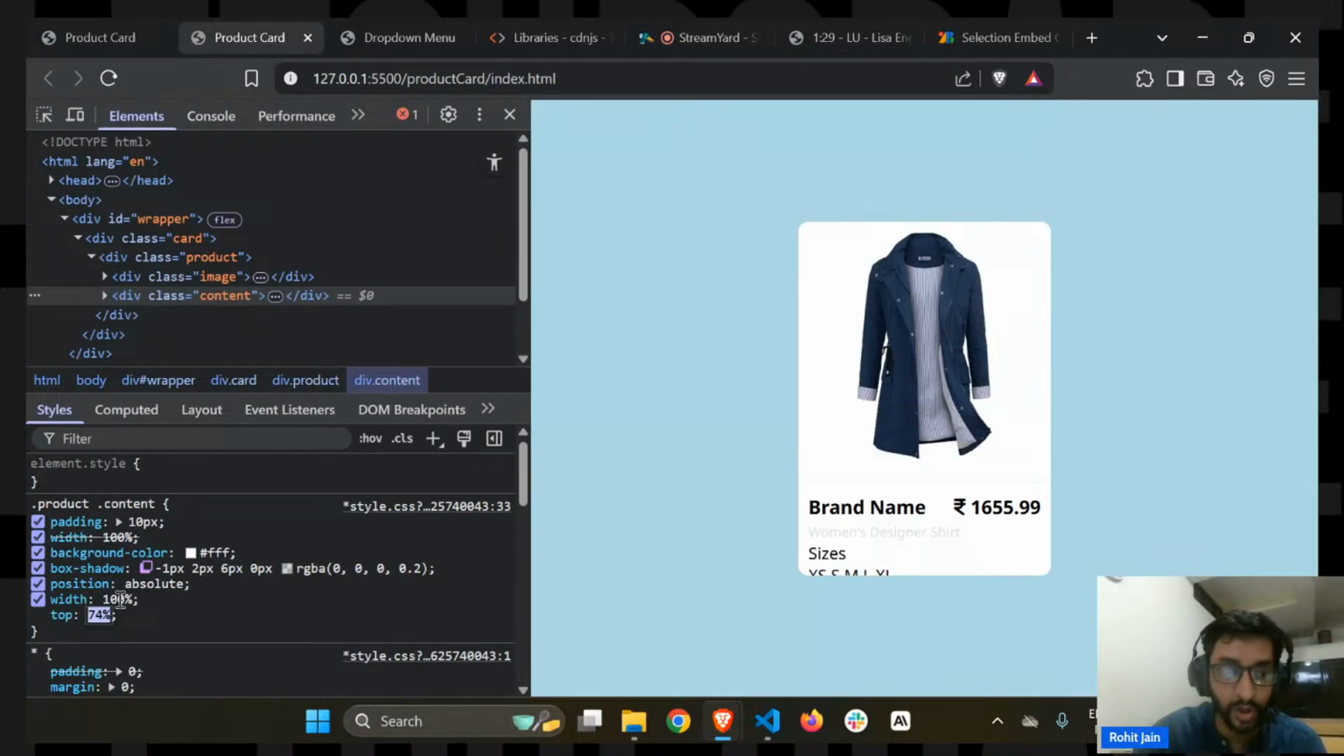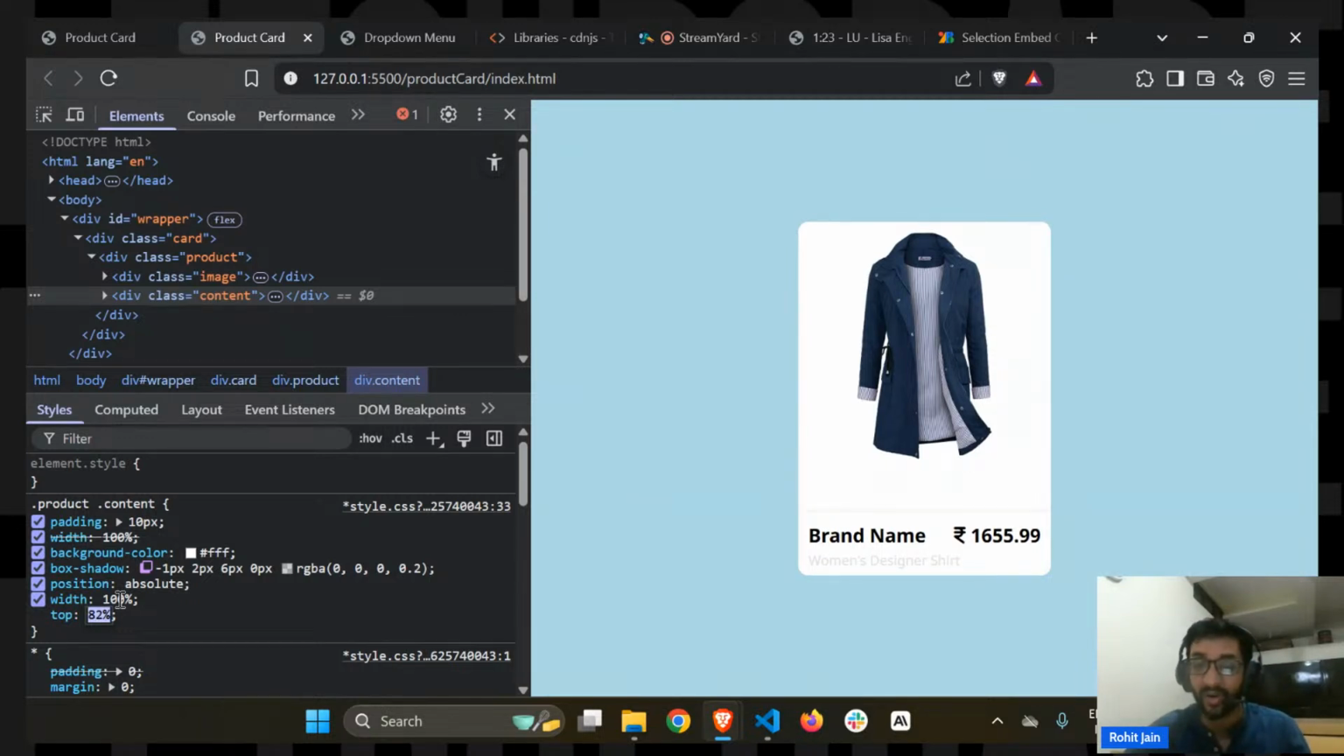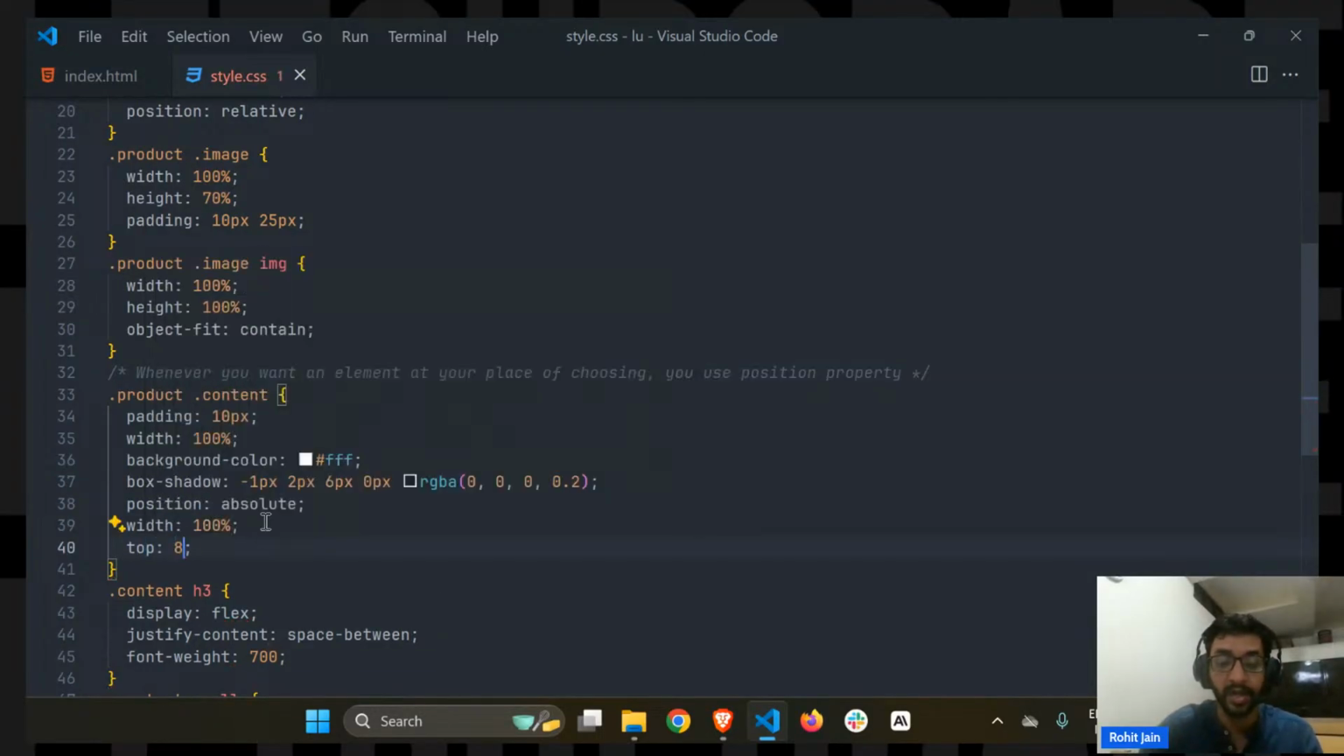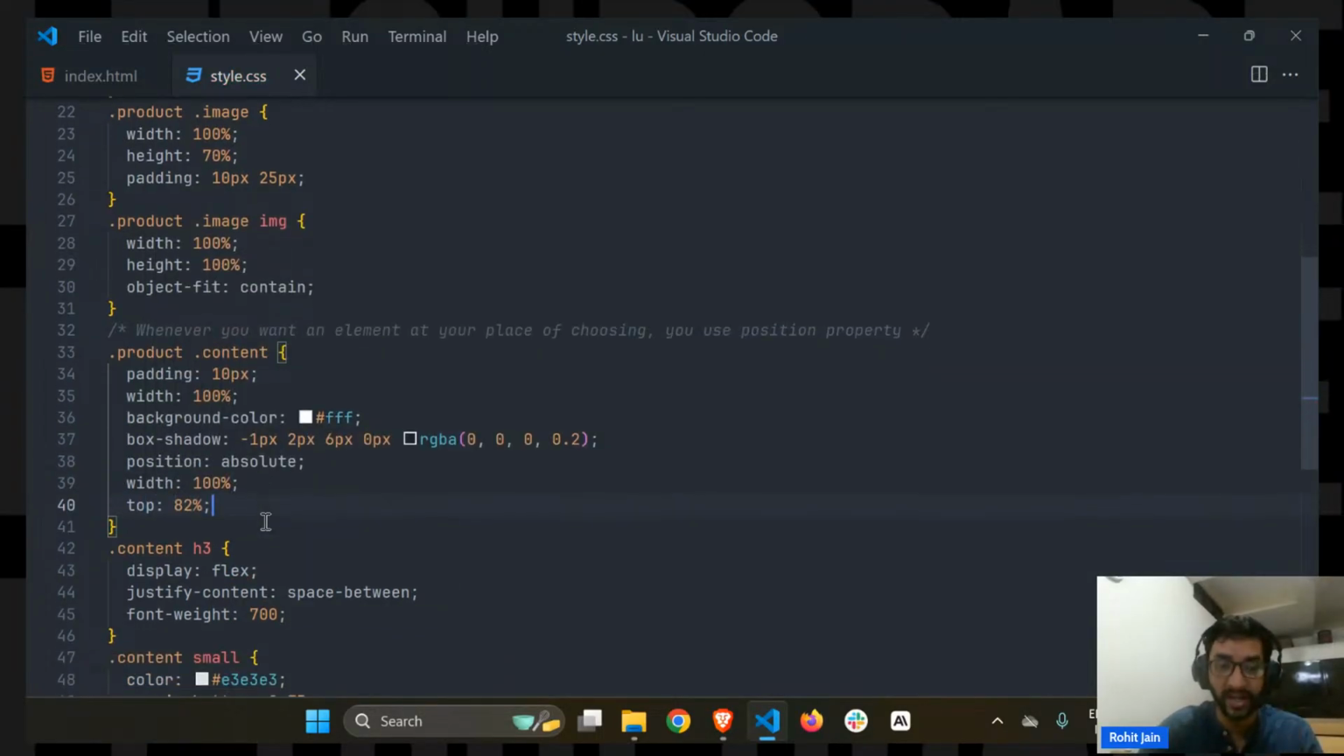So I will use top 80% because I only want, okay, let's have this 82, because I only wanted to show the brand name and women designer shirt, nothing else. Top 82%. Let's apply this on content. Top 82%.